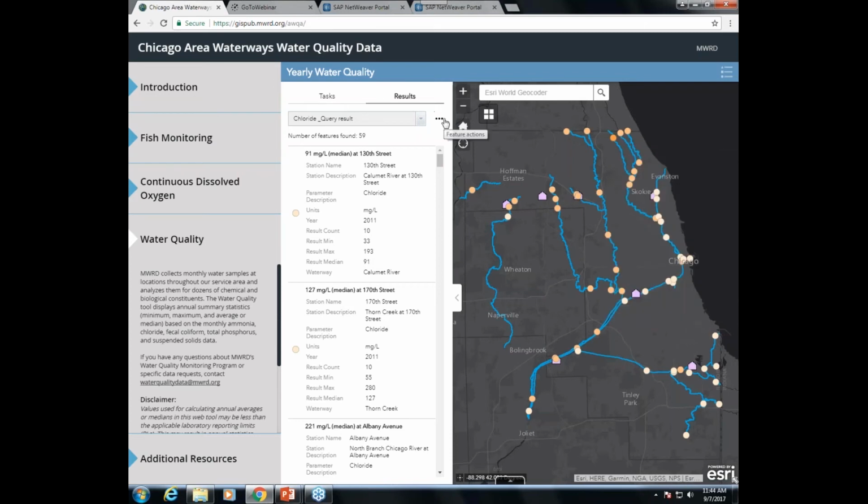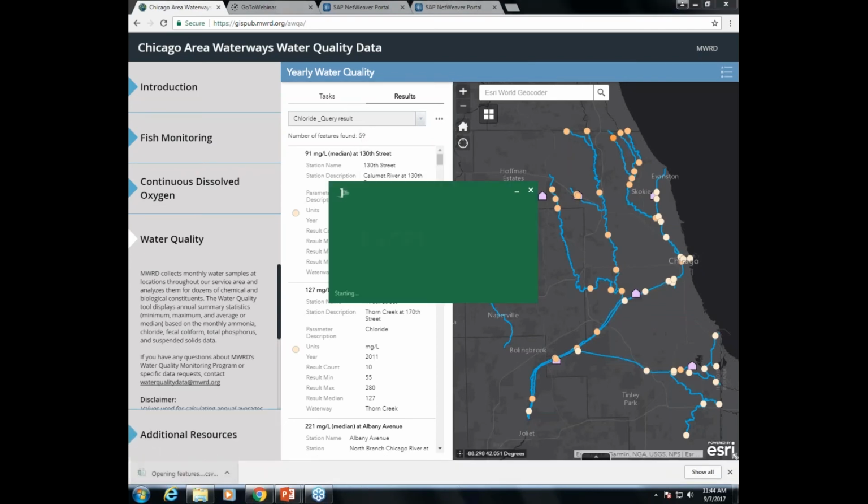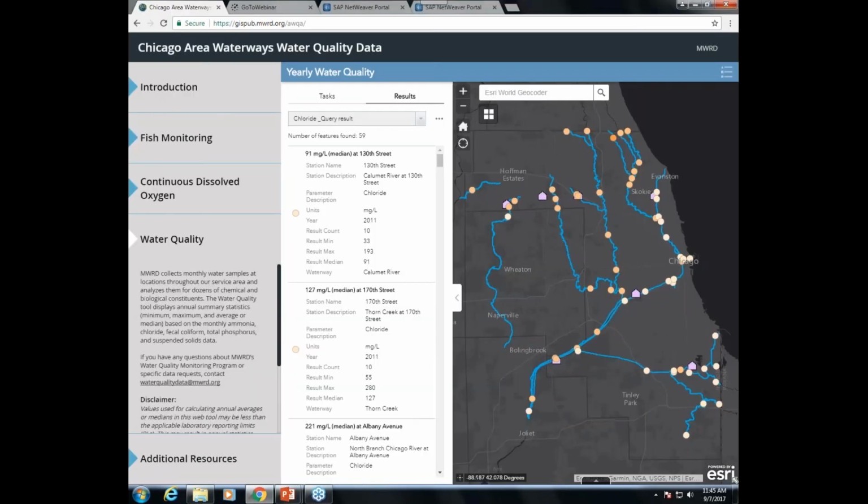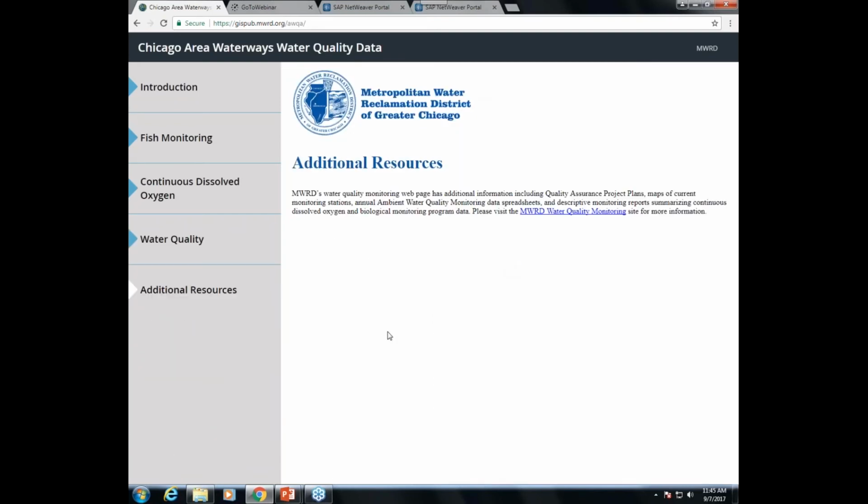And as with the previous utility, we also have the ability to export this to a CSV file, where someone can then use Excel or Google Documents to make more detailed analysis of the data. So the final page we have on our story map is an additional resources page, which provides users with a link to the water quality monitoring homepage where they can find more information about the program, the old PDF reports, and so on. So this concludes the live demo of our story map. I'll turn it back over to Pat for some closing comments.